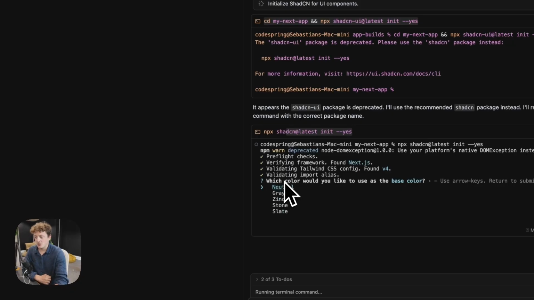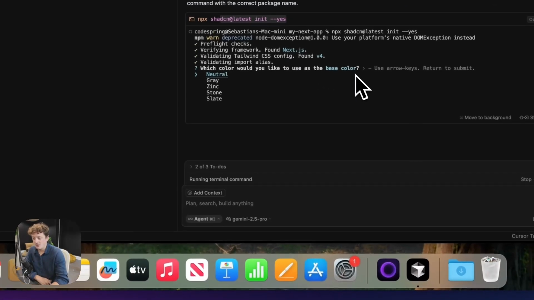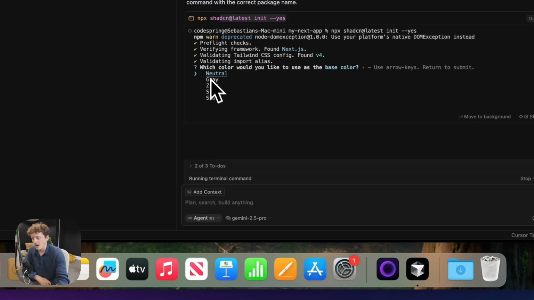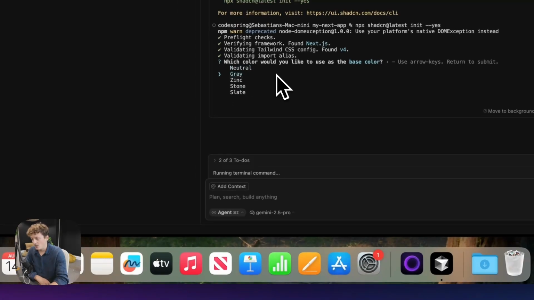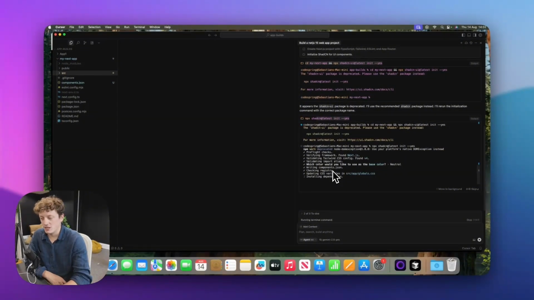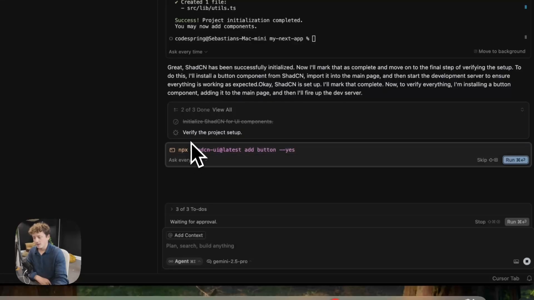Okay, cool. Now it's going to ask us which color would you like to use as your base color. You can either go for neutral, gray, zinc, stone, or slate. I'm going to go for neutral, and it doesn't matter too much now because we can actually change things later on. Cool. Now you can see it's going to go ahead and add some buttons for us.